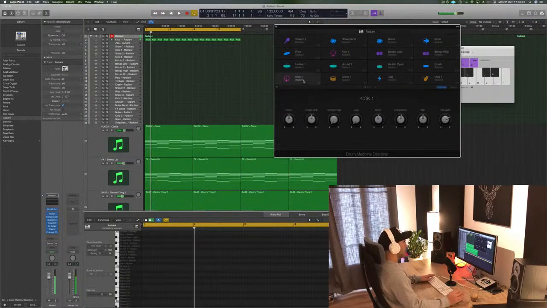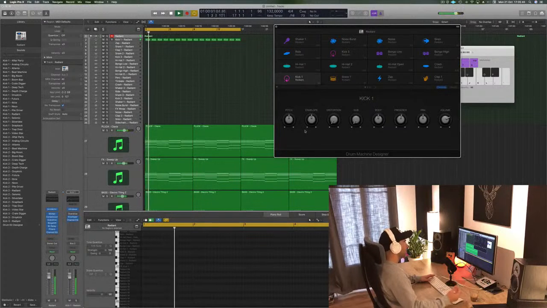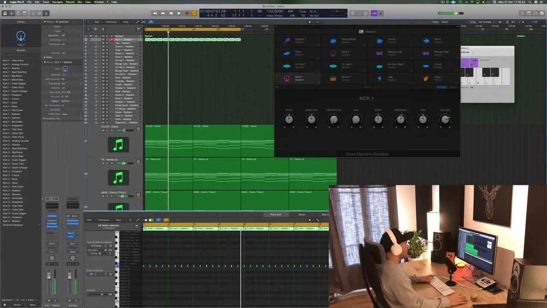So we have the kick here. I can select the kick and I have pitch, envelope, distortion, sub, so I can really modify it. The mix is a bit too low now for this kick at least.